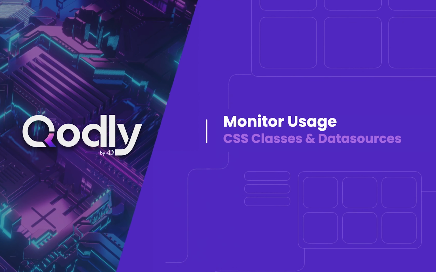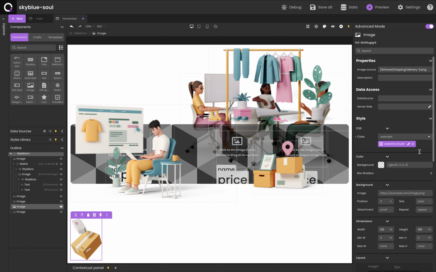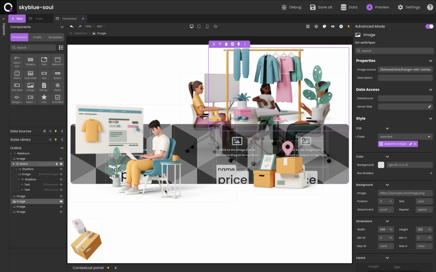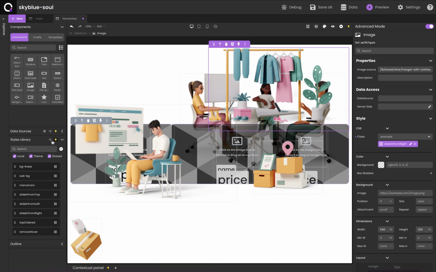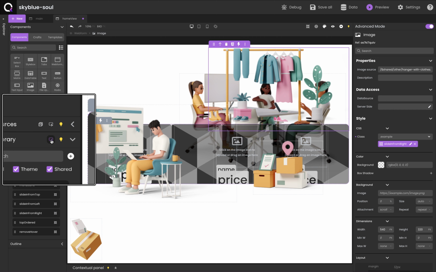Tracking CSS classes and data sources in your web form? It's like a backstage pass to an organized and efficient show. We use a bunch of slider CSS classes from different directions to style our elements, but who remembers where they all go? Click the inspect icon and watch the magic unfold.